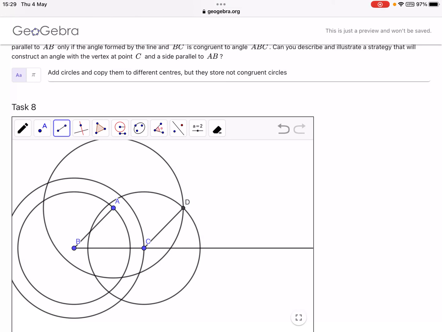Now this skill right here will actually be really useful to build a parallelogram, because this is almost a parallelogram right here. In order to finish the parallelogram, we would just connect A to D, and then it would be done. Okay, so this is a good skill to have to draw parallel lines for the construction of a parallelogram.